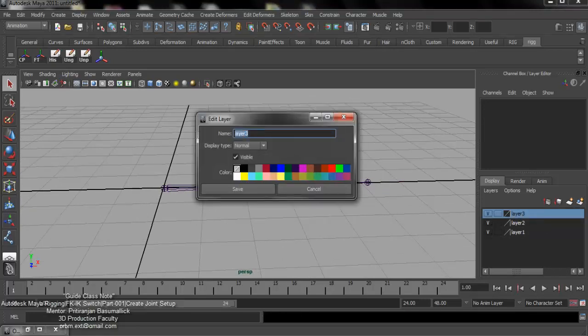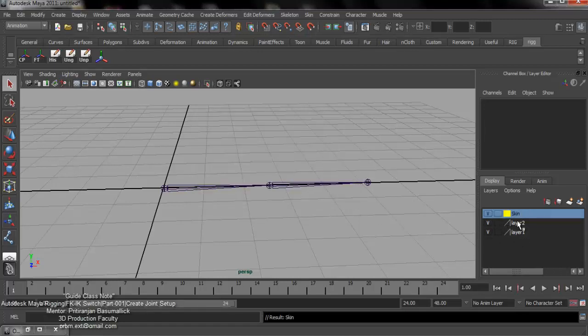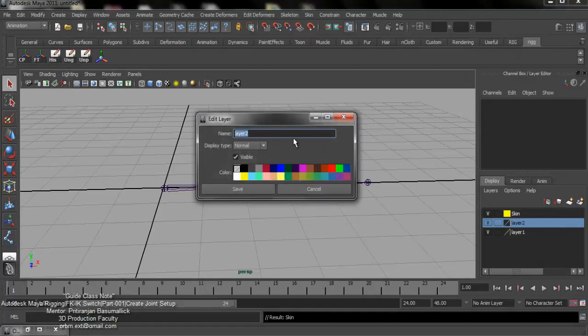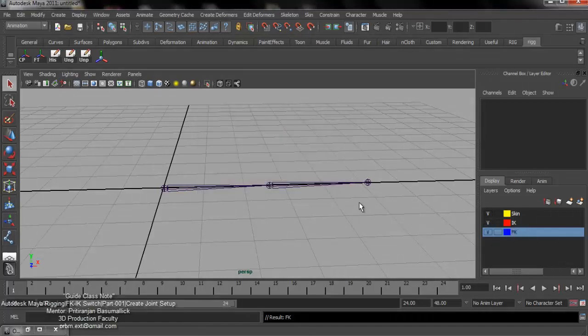First one I give the name skin, and I give a color for identification, yellow, as you wish, you can use any color. Double click, I change the name to IK layer, and I generally use the red color for IK. Okay, and third one is my forward kinematics layer, that's my FK layer, and I basically use blue as the color for that layer. Okay, so there are my 3 colored layers: skin layer, IK layer and FK layer.